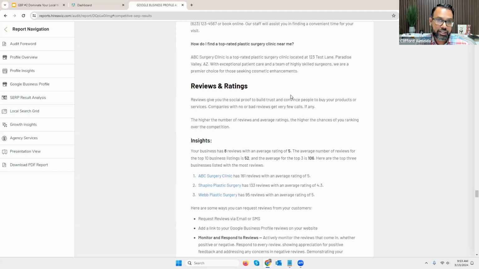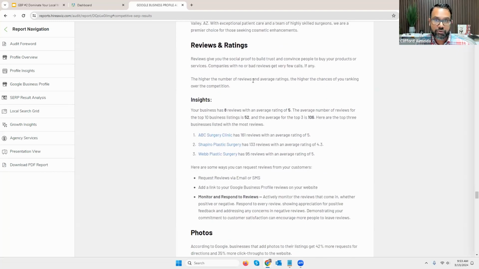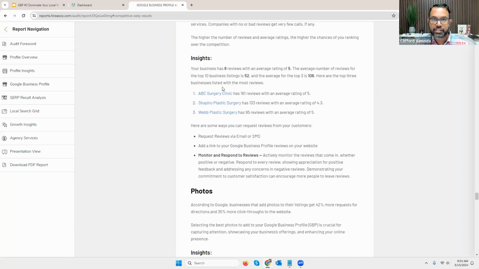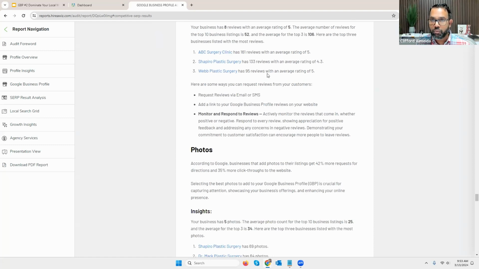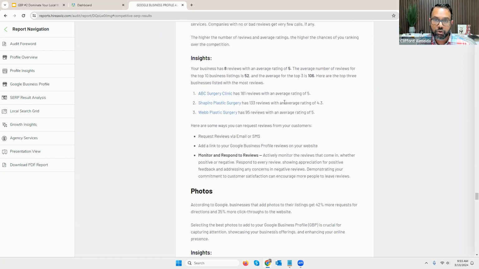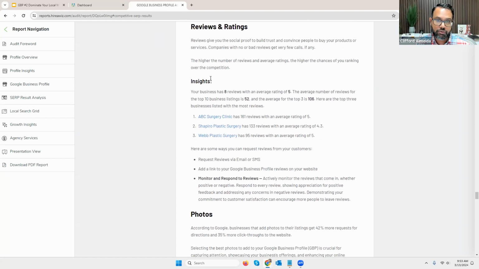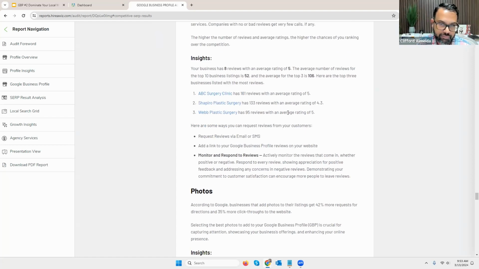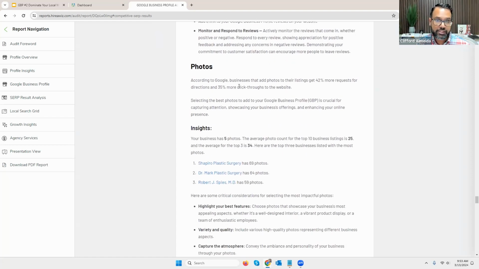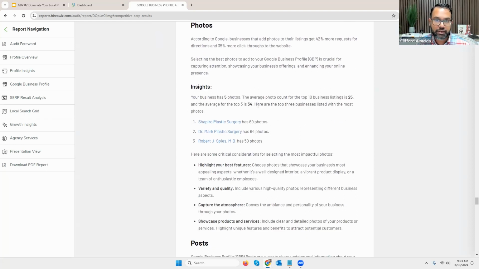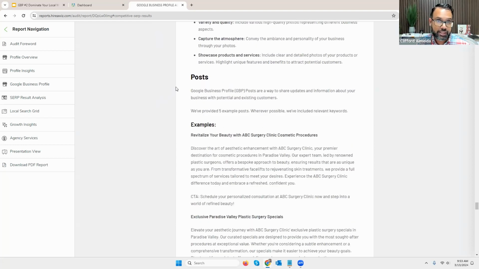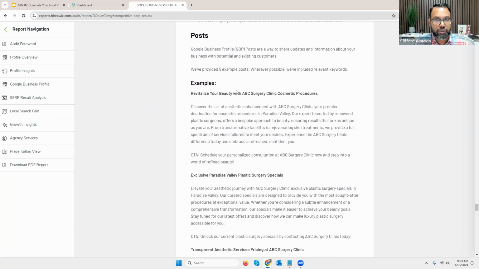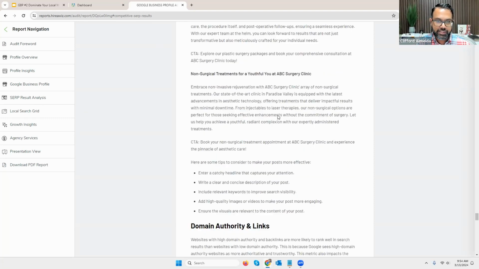When it comes to crunching the data, it analyzes the reviews and the ratings, the stuff that I told you matters. And it says, based off of where you are and where the competition is, so you quickly know whether you need to focus on a review campaign to increase the reviews for the company. It analyzes the data for the photos and videos, and same thing with posts. It gives you ideas for posts that are relevant to the business.